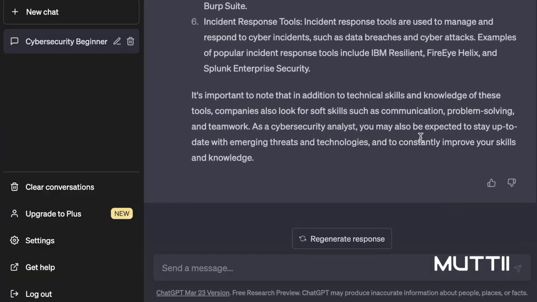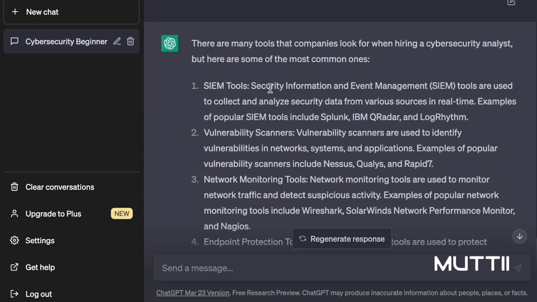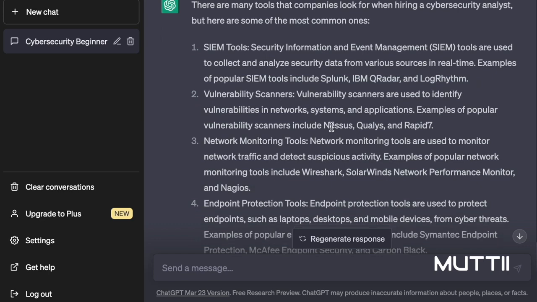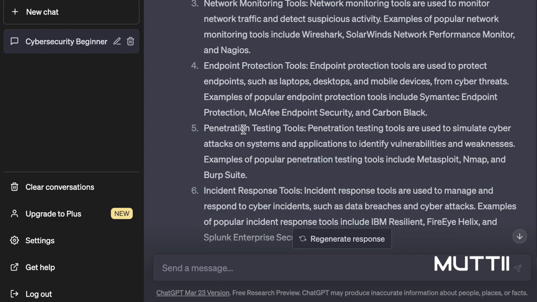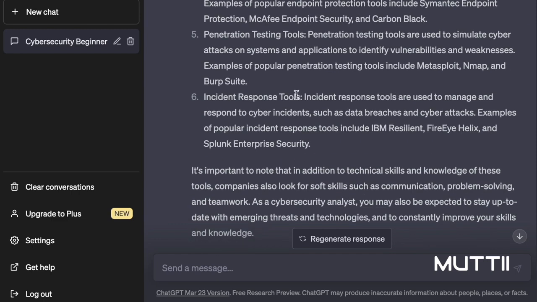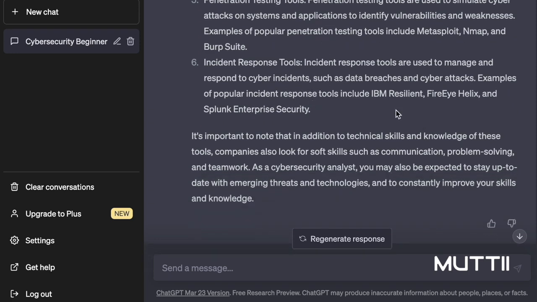We've asked it, what are the top tools that companies are hiring for as a cybersecurity analyst? So now they've given us a list of a few tools that companies are hiring for cybersecurity analysts. So specifically SIEM tools. What I was actually looking for was specifically the names of these tools, which is something that I think is really important that they've actually shared with us. Vulnerability scanners: Nessus, Qualys, Rapid7. Network monitoring tools: SolarWinds, Wireshark, Nagios. Endpoint protection: Symantec, McAfee, Carbon Black. Penetration testing tools, which we've already seen a little bit of from our ethical hacking questions: Metasploit, Nmap, and Burp Suite. And then incident response tools: IBM Resilient, FireEye, and Splunk.